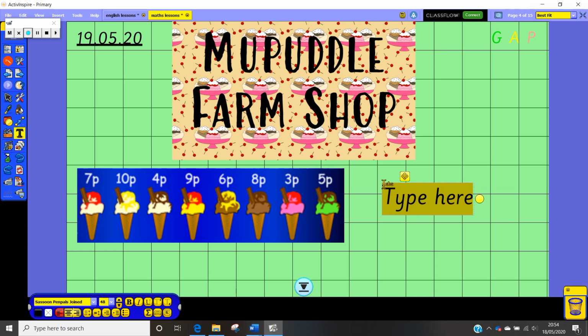So I am going to choose a lemon ice cream, and I'm going to choose a chocolate ice cream, and I'm going to add them together. So I can see the lemon ice cream is 10p and my chocolate ice cream is 8p. So I've written a simple number calculation here, 10p add 8p, and I'm going to work out my answer.